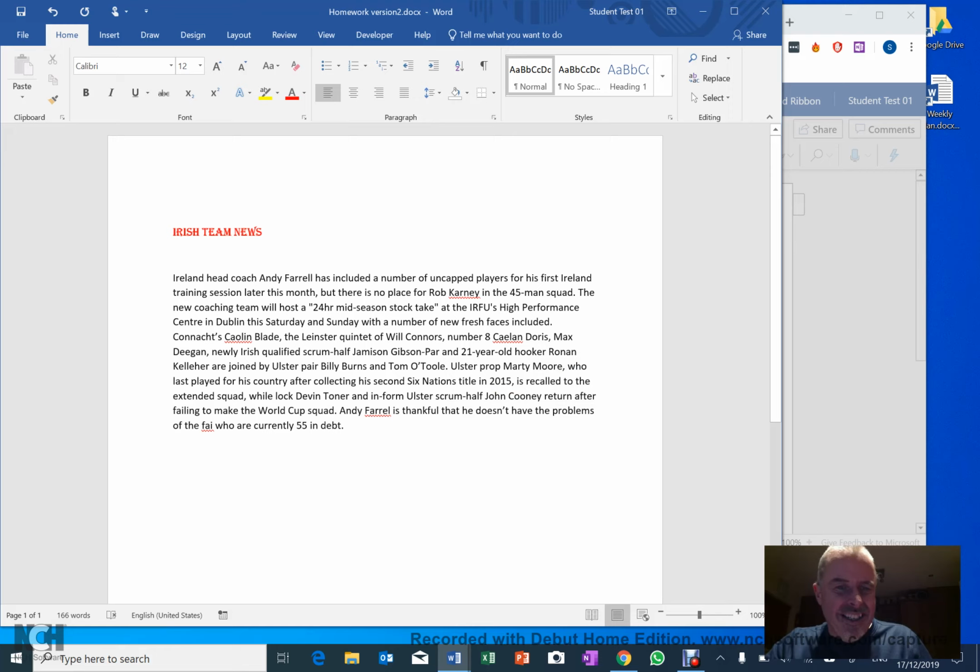And finally the FAI, and it says FAI, and they're currently 55 in debt. So I'm going to say 55M for million, okay? And I want to put a symbol in front, the euro symbol in front. So how did I do that? I pressed Control, Alt, and 4.